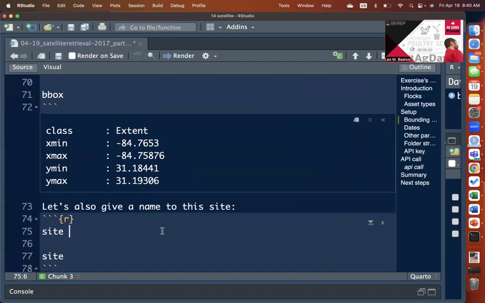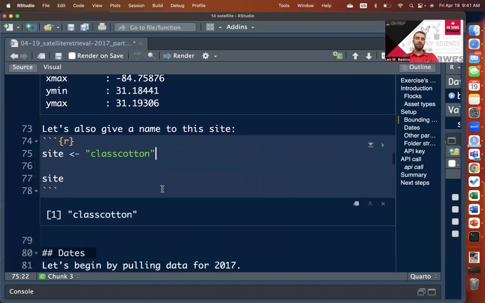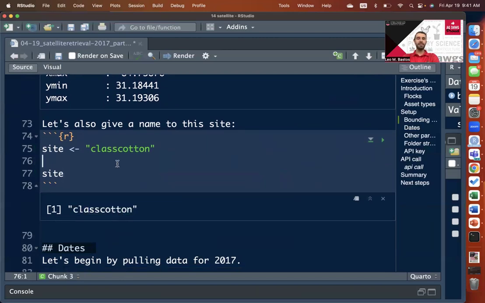All right. Another thing I want to do here is give this site a name. That's going to be important when we're downloading imagery and we want to keep things organized. So if it is a research site, it could be 2024 Watkinsville, Midville, Tifton, whatever it is. If this is a production site, you can give whatever the name of that field is. In our case, it's going to be our class site, which we analyze data for cotton. So I just want to call this class cotton. If you run this, it's really just a very simple object that has a string that contains the site name.